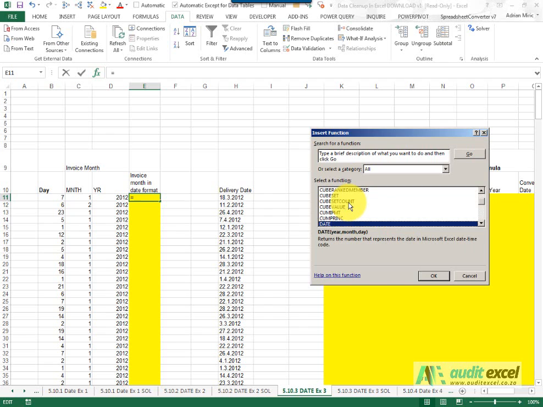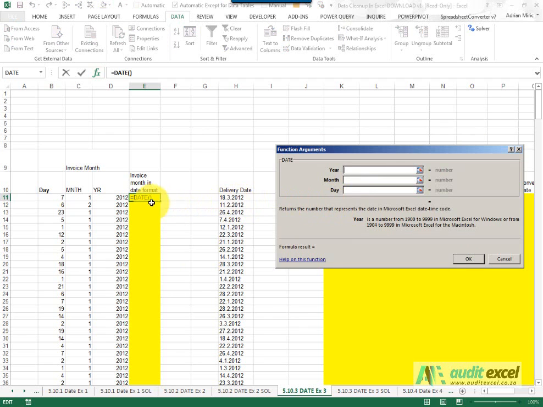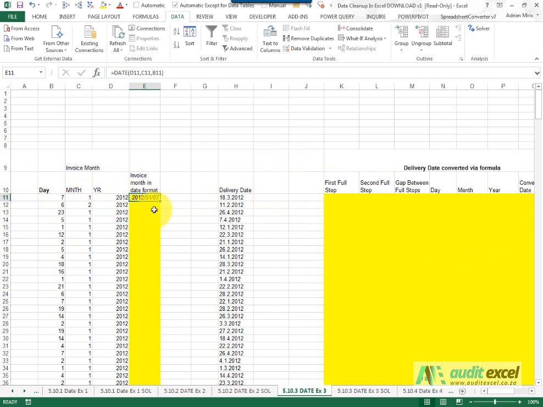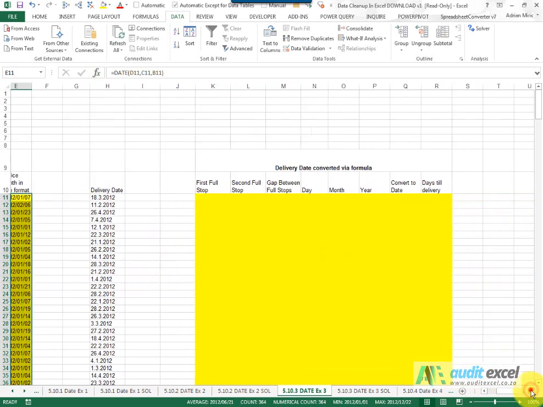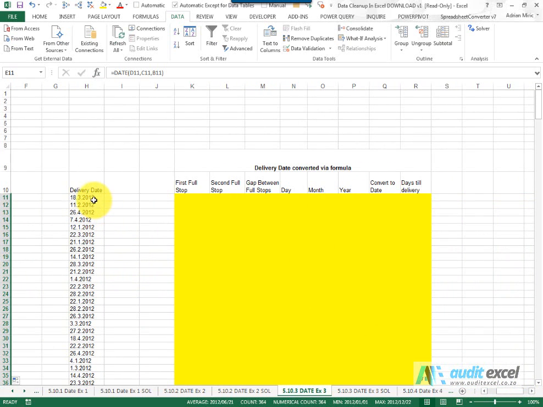So I'm going to use the date function, and I can tell it that's the year, that's the month, that's the day. It's okay. Copy that down. So we've done the first one. The second one is slightly more complex. We need to turn this and extract from here the day, month, year. You can see there's full stops that is doing that, but notice that it's not consistent.